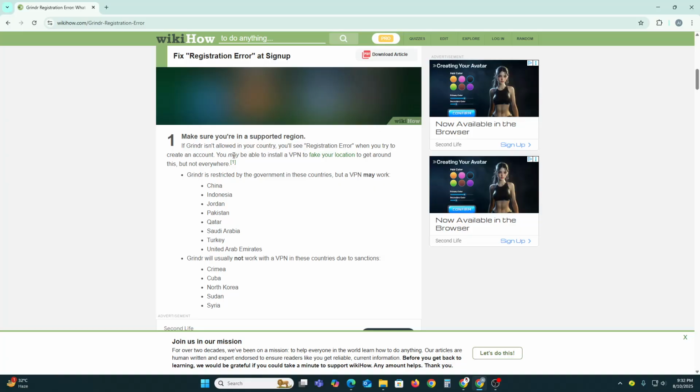If Grindr isn't allowed in your country's registration, when you are trying to create an account, you may be able to install a VPN or fake your location to get around this. Grindr is restricted by the government in these countries, but a VPN may work. Here you can see the country names: China, Indonesia, Jordan, Pakistan, Qatar, Saudi Arabia, Turkey, United Arab Emirates.